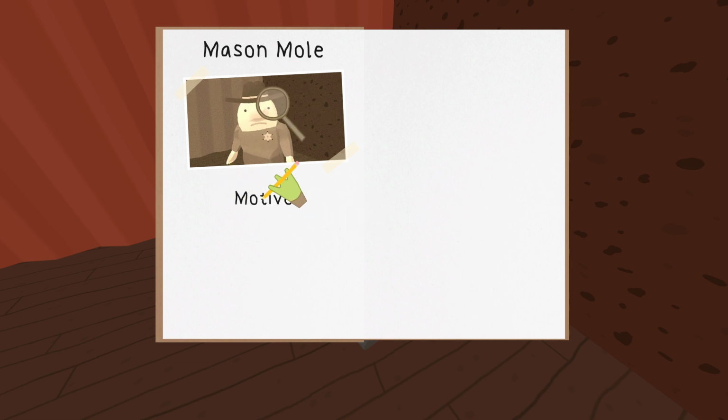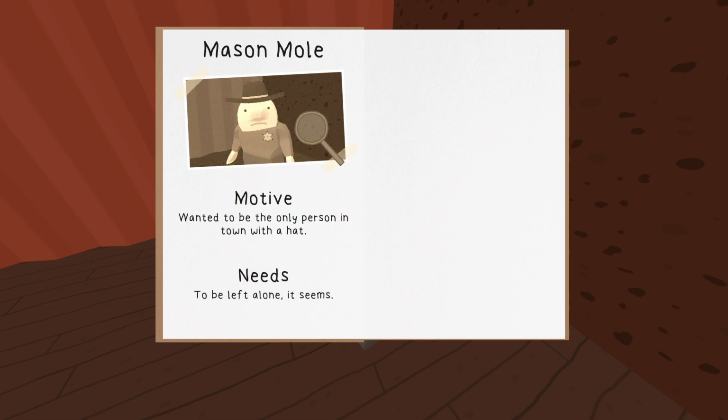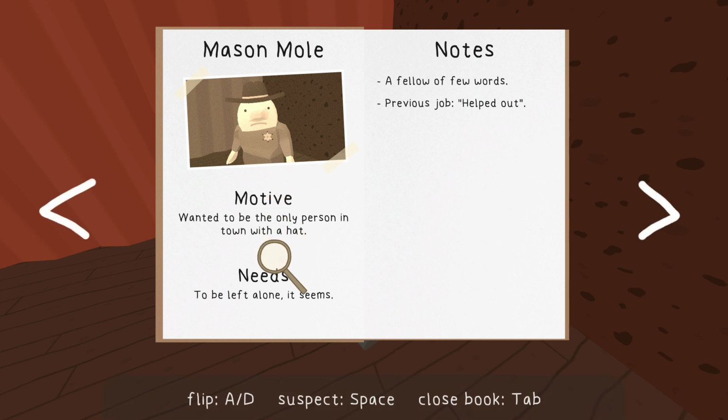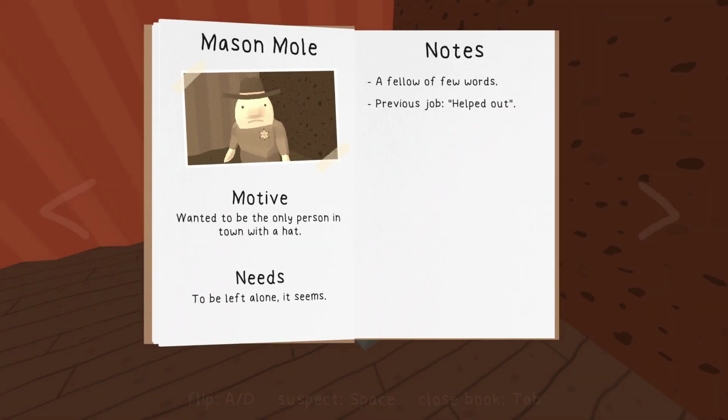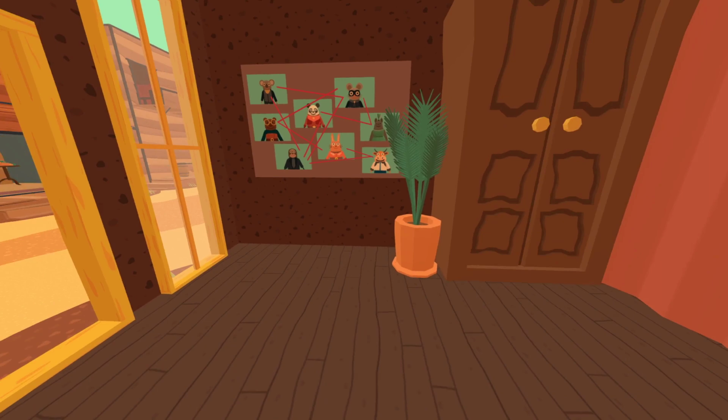This is the guy that was hiding from me and stalking me in the first game on the Ghost Island. Motive: wanted to be the only person in town with a hat. Needs to be left alone, it seems. A fellow of few words. Previous job: helped out. And there I go, pausing again instead of closing the menu.